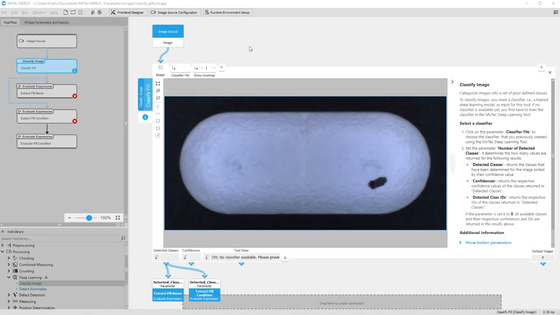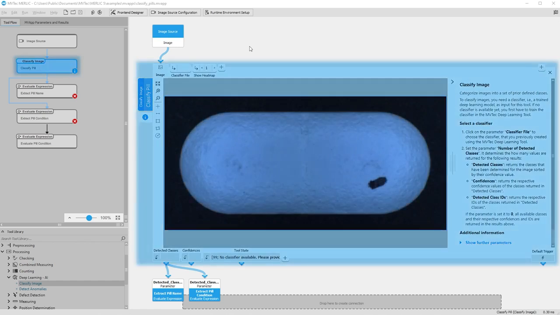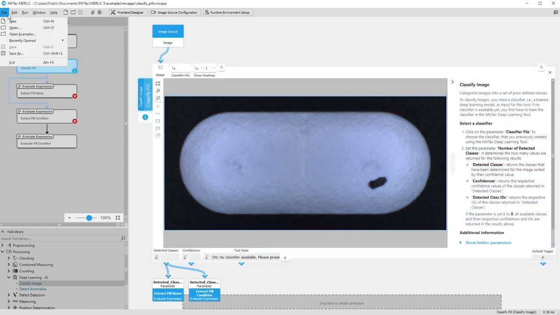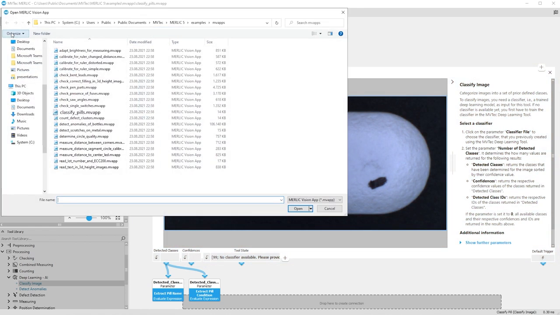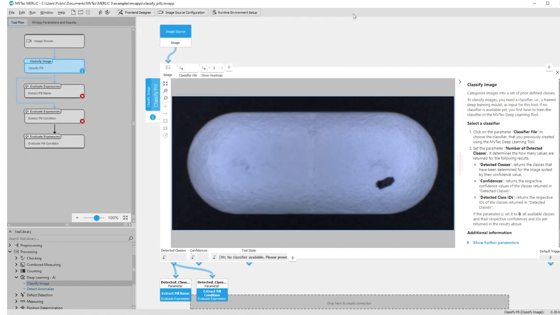Hello and welcome. In this video, I will introduce you to MVTec MERLIC's deep learning-based Classify Image tool. To do this, we're taking a closer look at the example ClassifyPills.mv app. The goal of this application is to classify different kinds of pills and their defects.